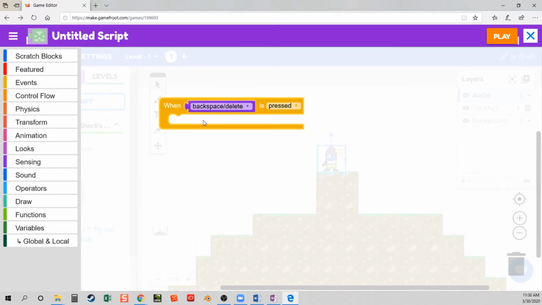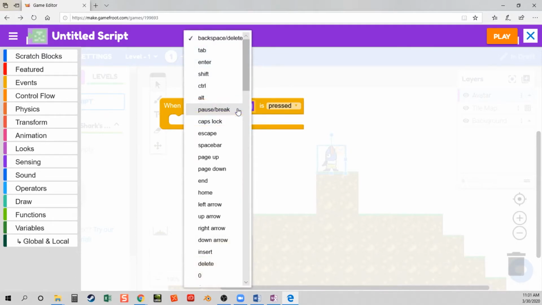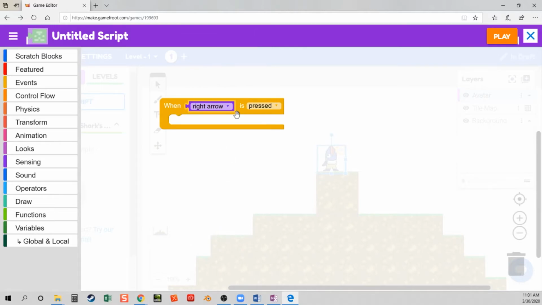So this says when this key is pressed, do something, and we've got to figure out what the something is. But first we've got to select the key. I'm going to select right arrow, when right arrow is pressed. Okay, so what do we want to do when the arrow is pressed? We want to move him.